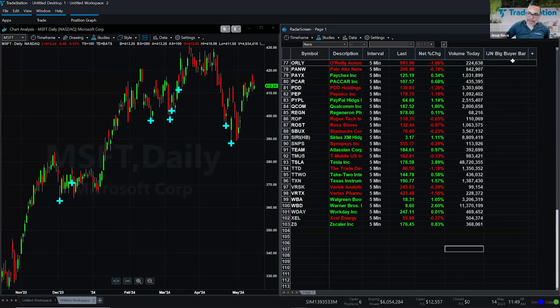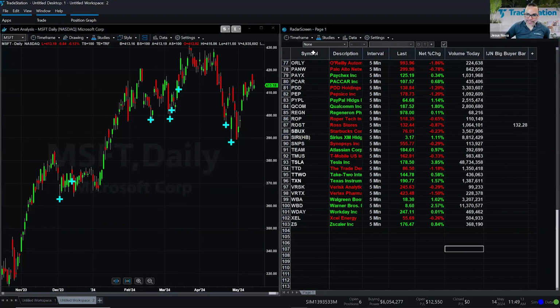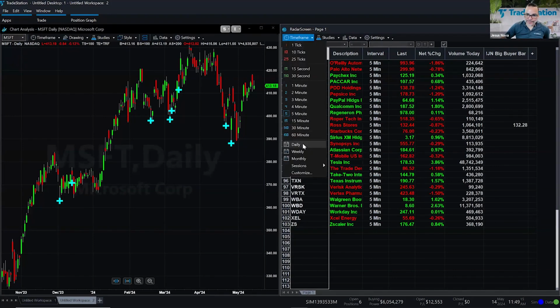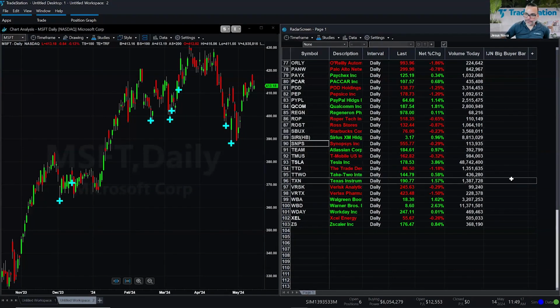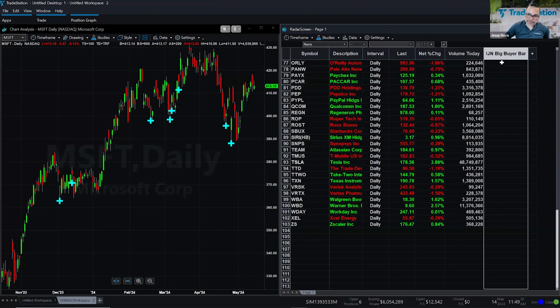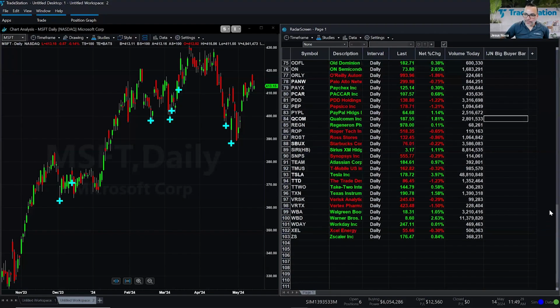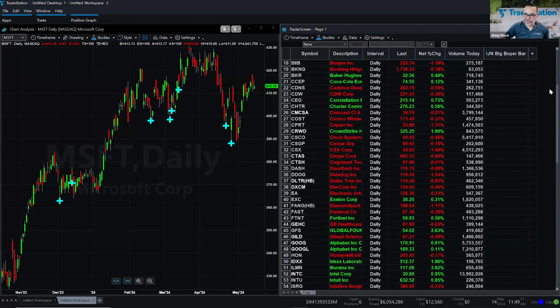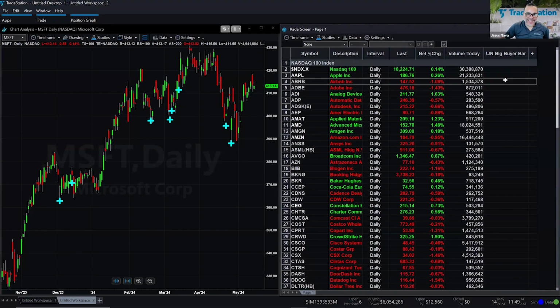The big buyer bar. All right, let me make this chart daily. So let me make my symbols here daily as well. This column right here, big buyer bar, will only show information if the criteria is true on the current bar. Let me scroll up and see if it's happening. You don't see any of the bar. I may have to add additional data on the calculation of this column. Let me show you how to do that.